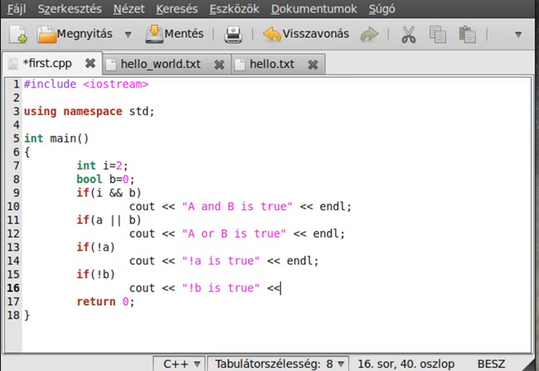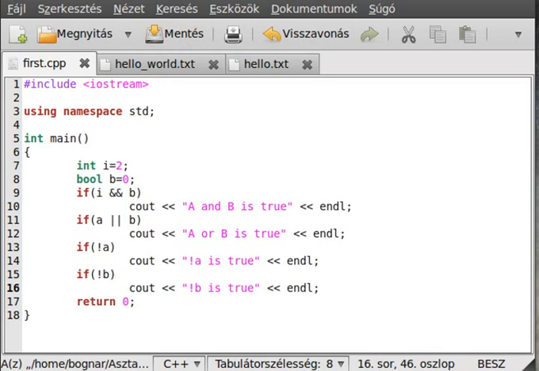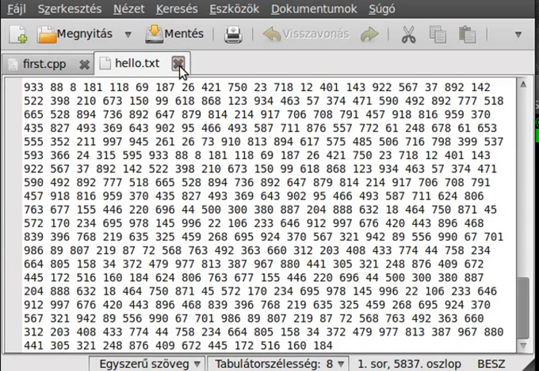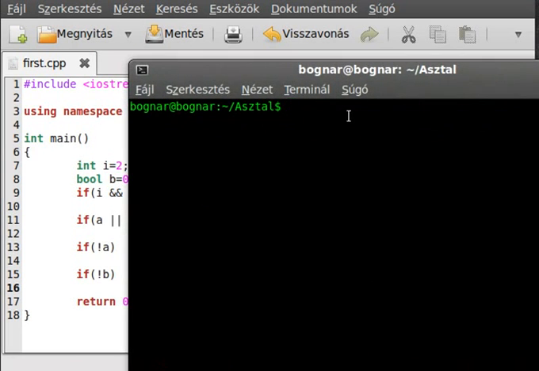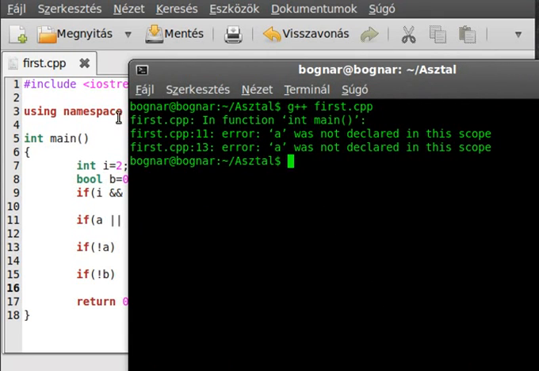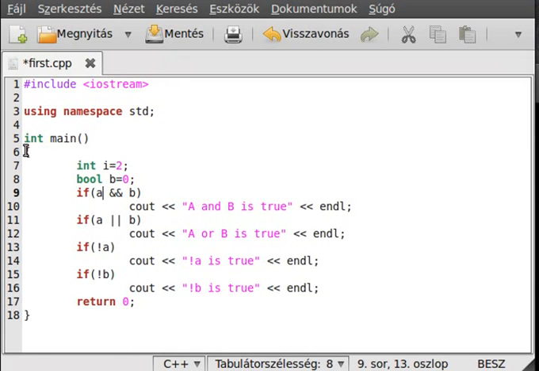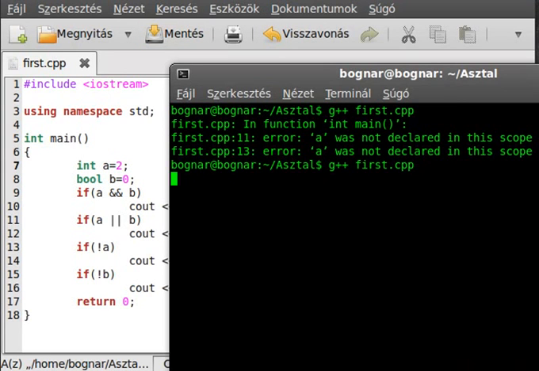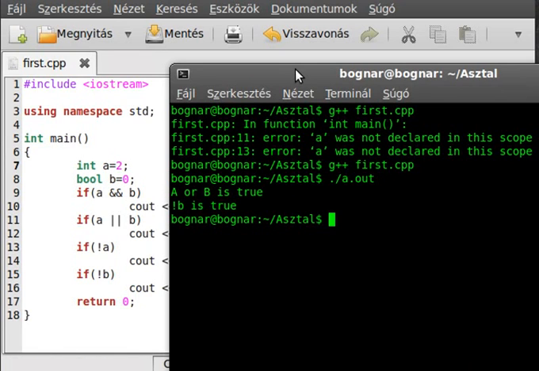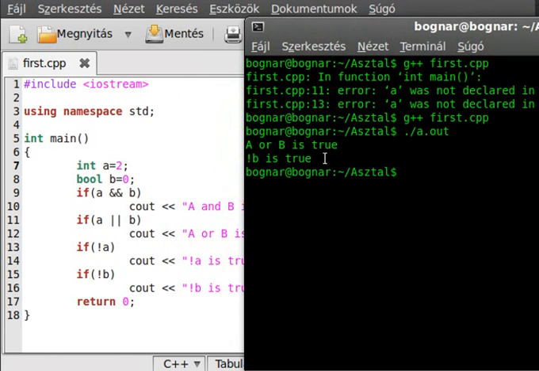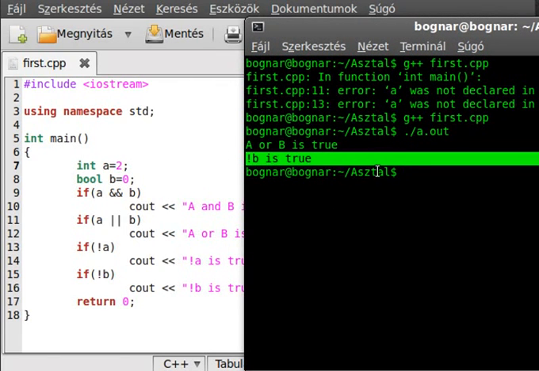Alright then, we just compile and run the program and see what's going to happen. We don't need that, it is the file handling tutorial. Alright, g++, first the cpp, oh, not A, E. I don't know why I write A everywhere, but let's just rename it, it's quicker, and run the program. A or B is true and not B is true. So let's see why.